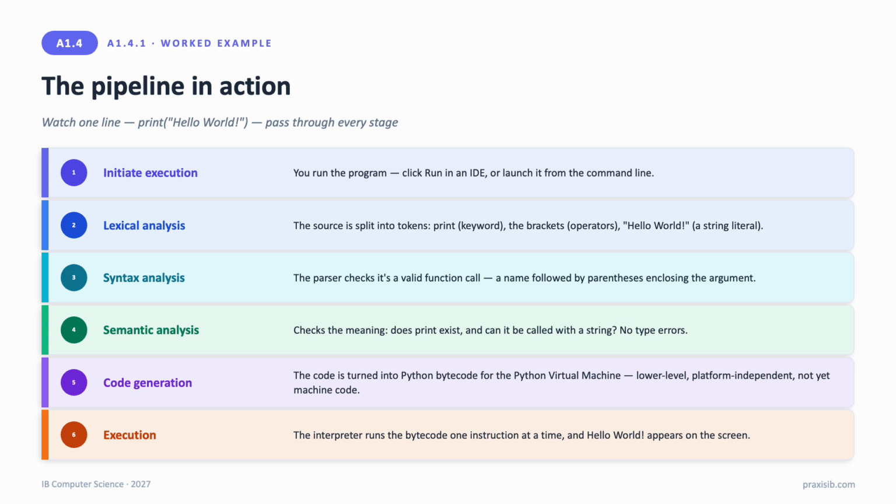Step 2 is lexical analysis. The line is broken into tokens. So print is a keyword, the brackets are operators, and quote hello world quote is a string literal. A string literal just means a piece of fixed text.